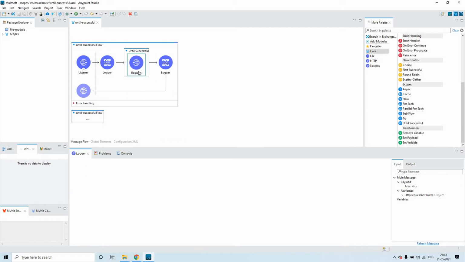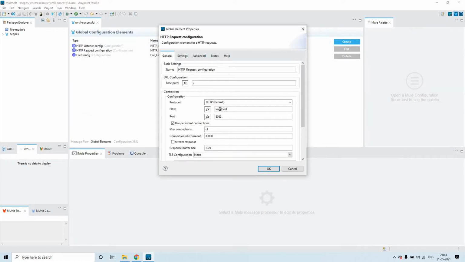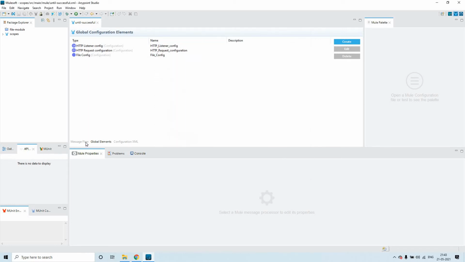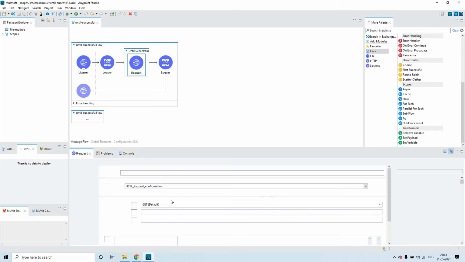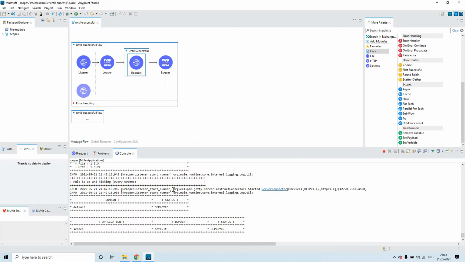Within this scope I have put an HTTP request. If I click on this configuration, I have put the host as localhost and the port as 8082. But you know, there is no listener listening to this request. Even the path here is invalid. So there is no HTTP listener listening to this request, so ideally we should get an error, right?